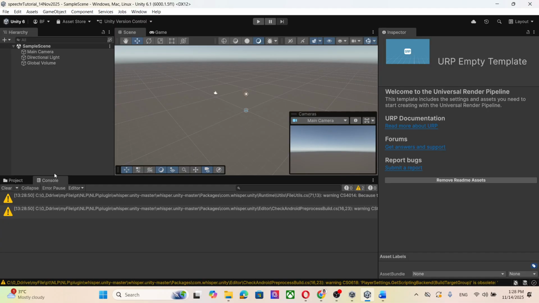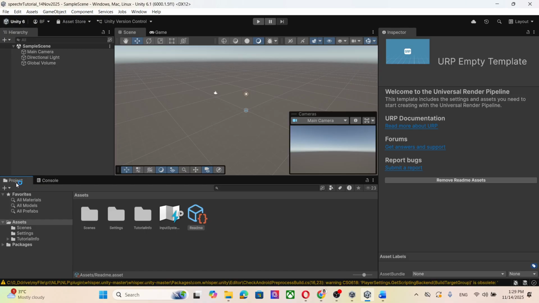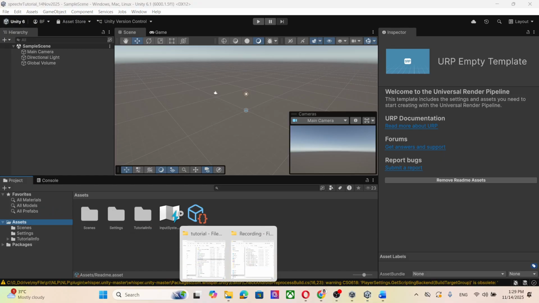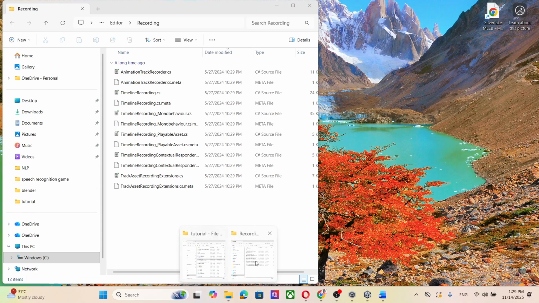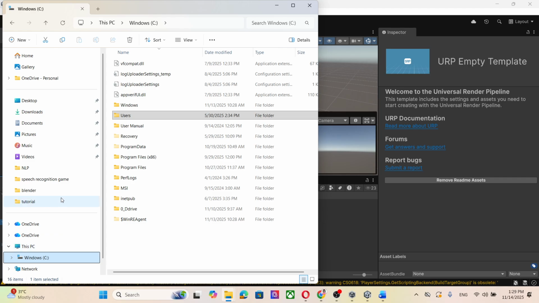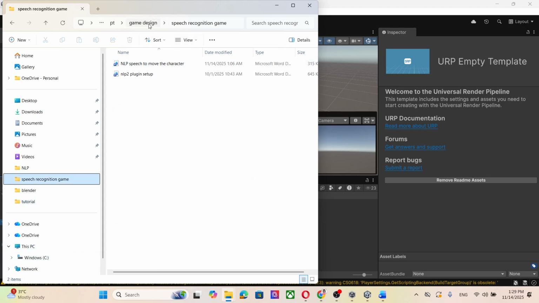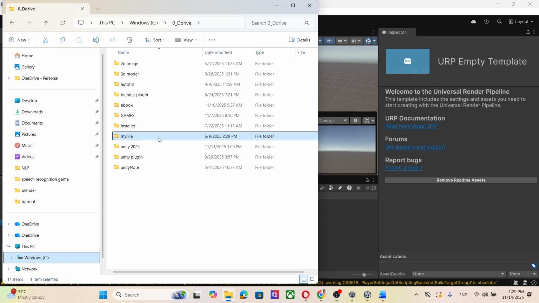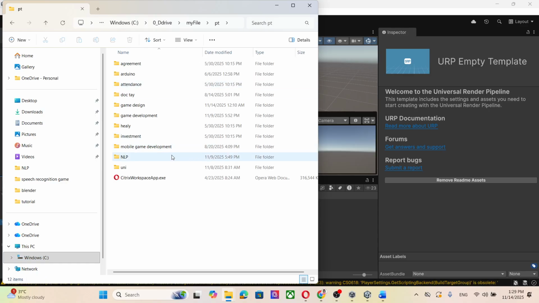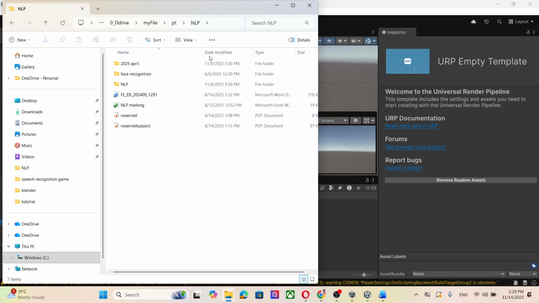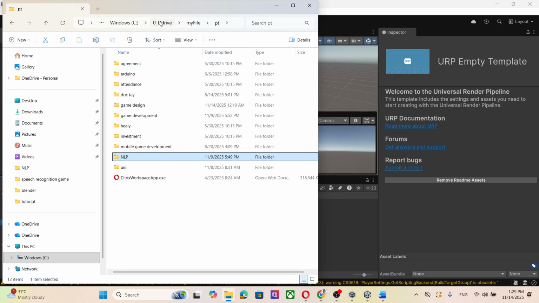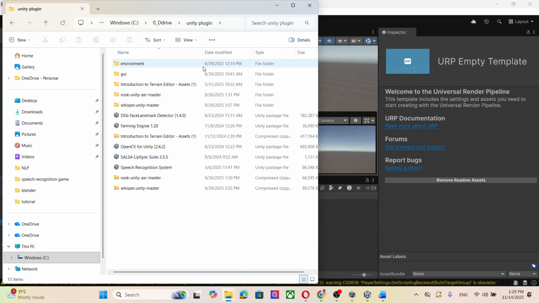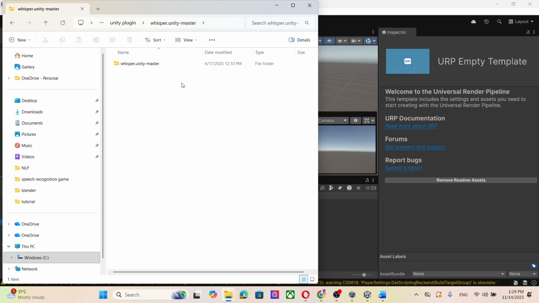Close it. So this one goes to your project here, and this is your asset. You open your asset directory here. Now go back to your plugin. Go back to your plugin. See where you put your plugin. Okay, this is your plugin, right?